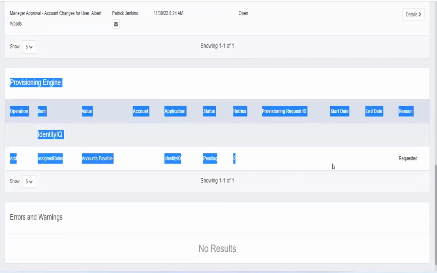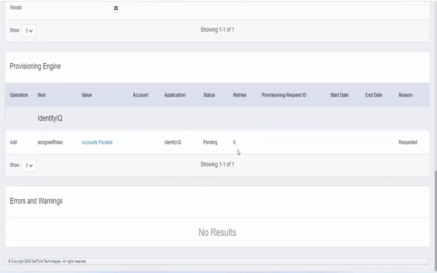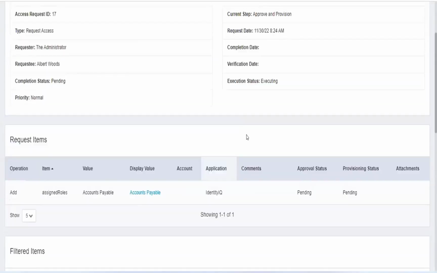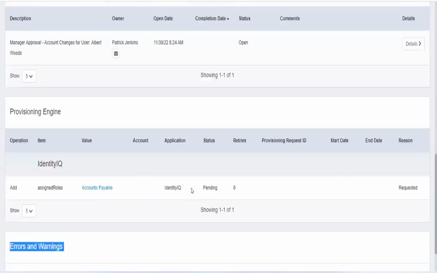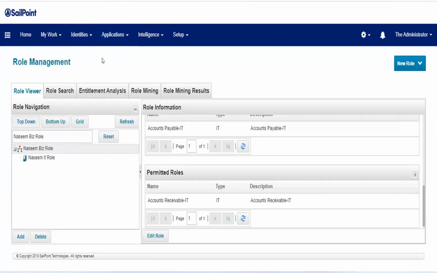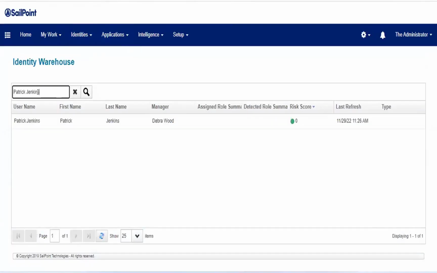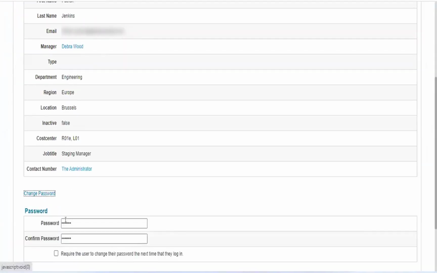It's a provisioning engine from here. Roles will be assigned to the user. If we get any error or any warning, you can check this in this column. Now I'm going to log in as Patrick and approve this access request. Manager approval is open. He's the owner. Now I need to reset his password and log in as Patrick. So let me reset his password.